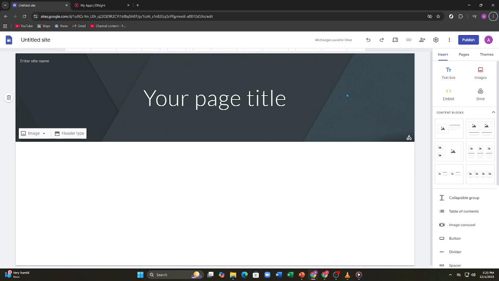Hey everyone. In this guide, I'm going to show you how to add a background picture in Google Sites using the updated 2026 layout. Google Sites doesn't have a built-in full-page background option, but there are a few easy tricks that work really well. First, you can change the header background.